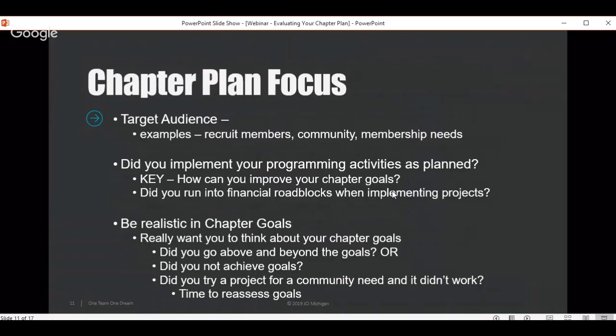And did you run into, let's say, a financial roadblock when implementing a project? Did you accidentally overspend a little bit, or were you fine as far as spending, but you thought there were other ways? Let's say it rained and it was supposed to be sunny. Did you have a backup venue in place to take, let's say, an Easter egg hunt from outdoors to indoors? How can you improve?